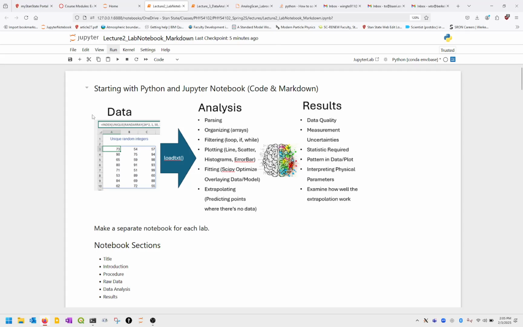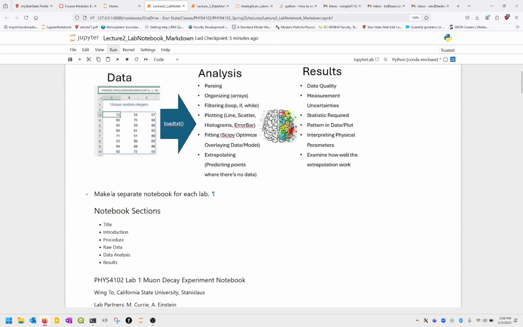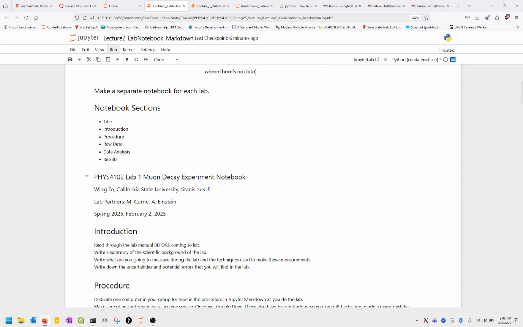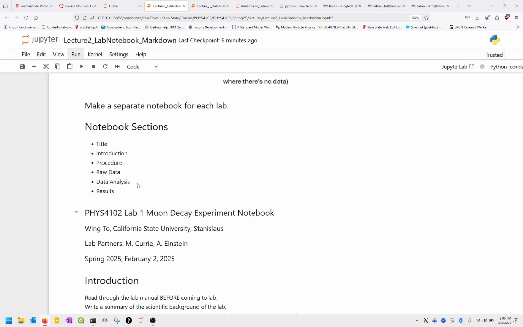So we're going to start basically on the left-hand side, where we talk about the data collection process, and this is where your notebook comes in. We're going to use the little Jupyter notebook and make a separate notebook for each of your labs. In fact, you're going to make one today as an example. And these are the notebook sections that are expected. Let's make this a little bit bigger, right?